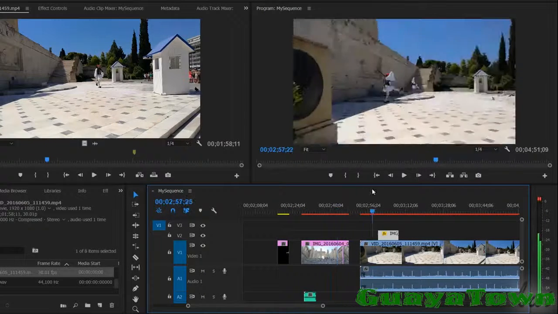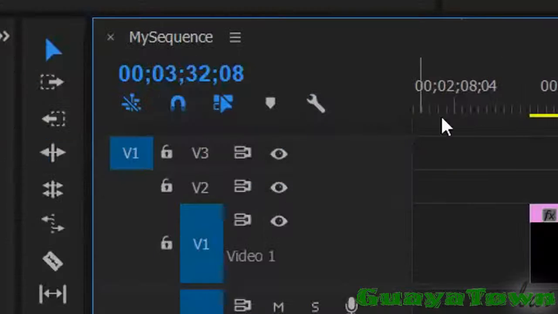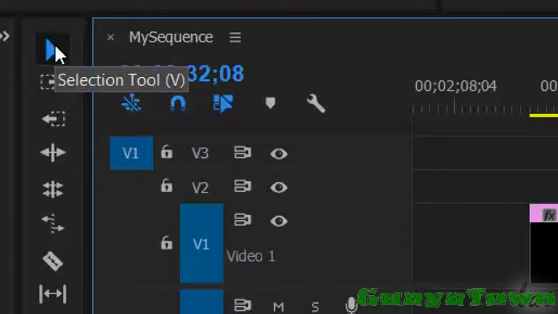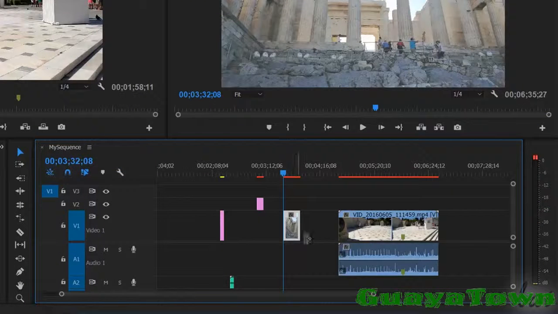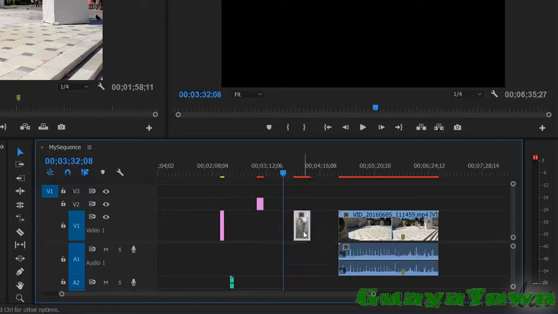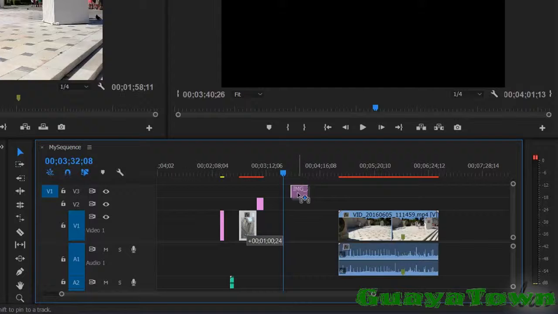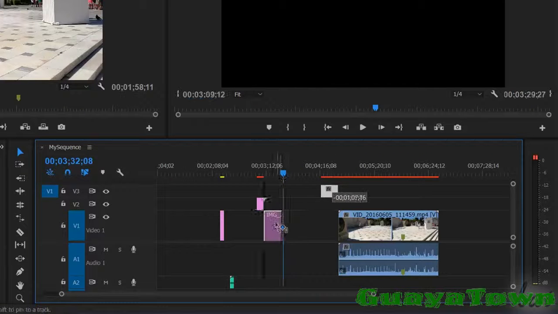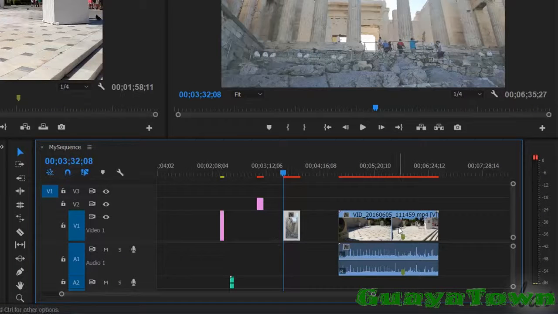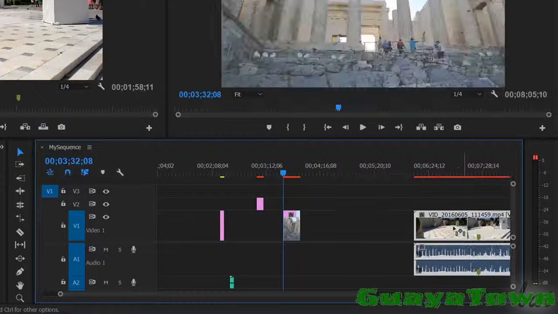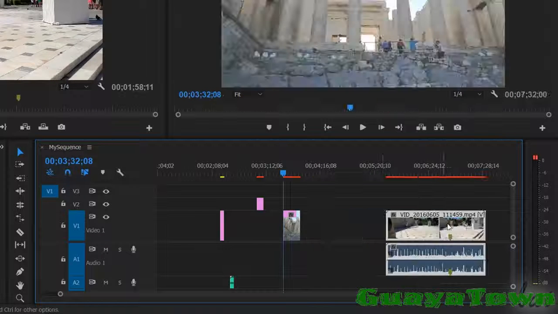Let's now see how to edit your project. We will use the basic selection tool for the following tips. Select a clip by clicking on it. This will be colored in gray. Then you can move the clip in time by clicking and dragging it on the same track or in another track. If you move videos that have sound, you will move both frames and sound together.